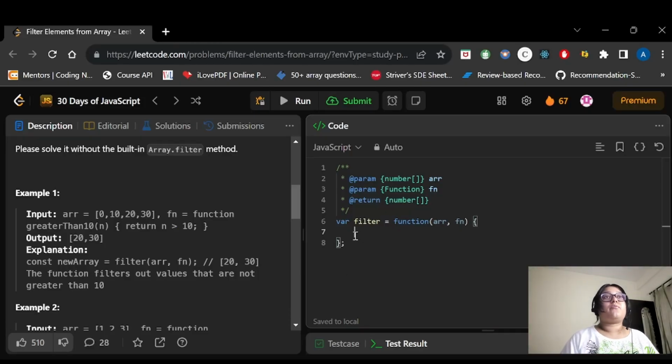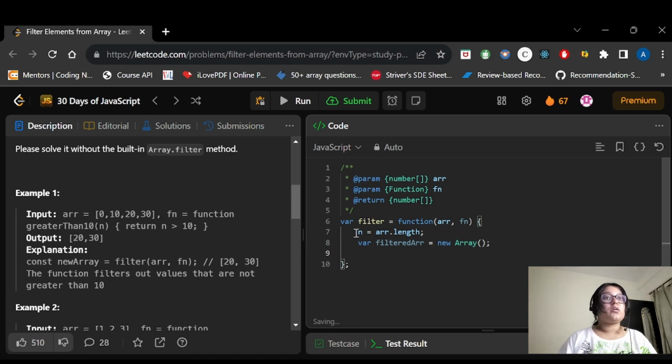Firstly, we will be declaring a variable which will be storing the length of the array. So let's declare it, n is equal to arr dot length. Now we have the length of the array, and we need to declare the filtered array also, right? So we will go on and declare the filtered array also. Now we need to iterate on the initial array, so we will use a for loop.